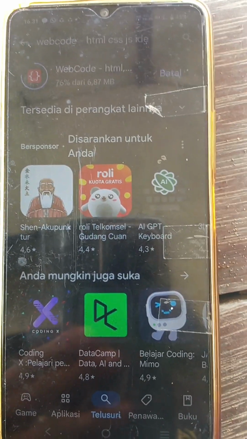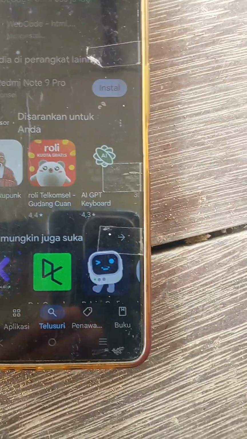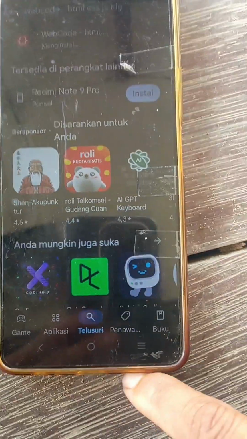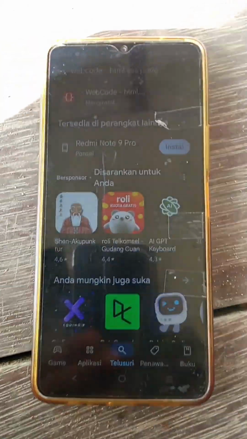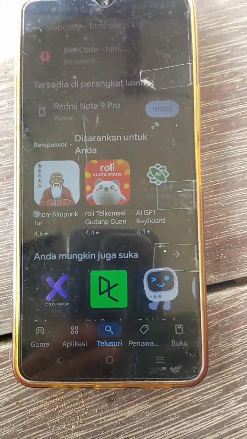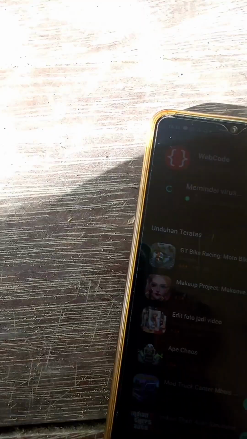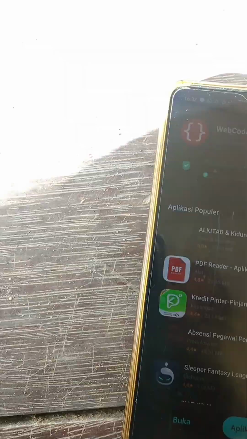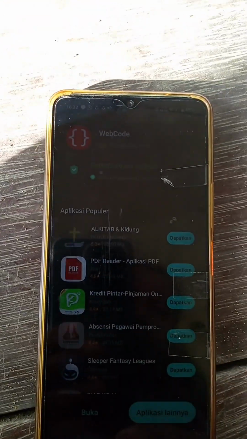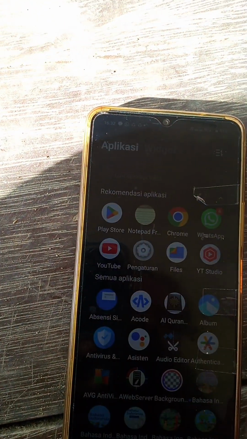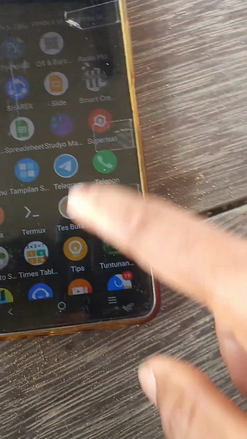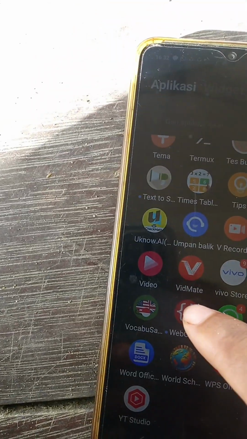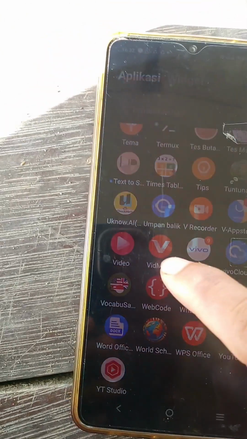So the WebCode HTML application in our phone. Wait a little time. Our phone screen, and then okay, like this. Wait a moment. Okay, with this application we can check our mobile phone screen. So we check. Okay, this is WebCode successfully installed in our phone.